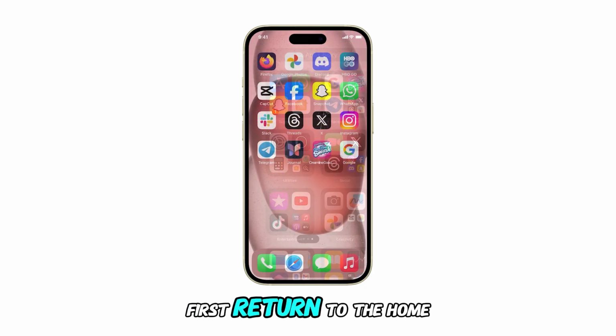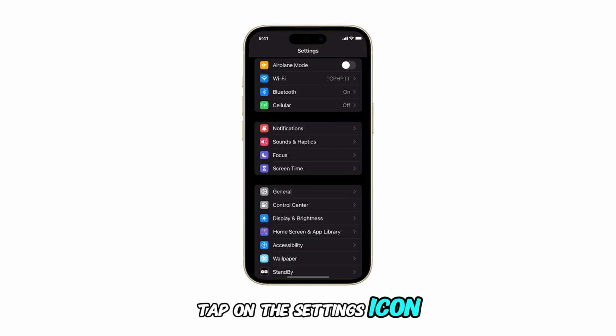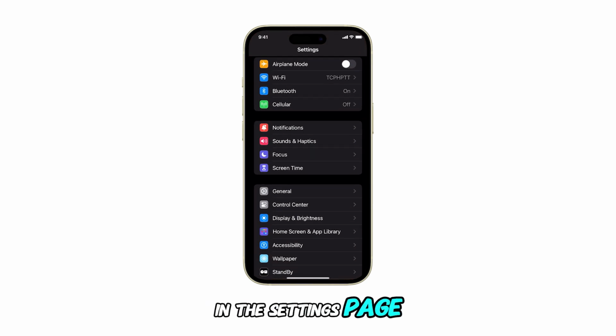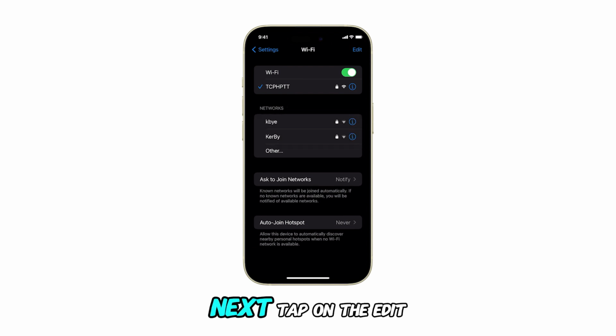First, return to the home screen by swiping up from the bottom of the screen. From the home screen, tap on the settings icon. In the settings page, scroll down and tap on Wi-Fi. Next, tap on the edit button in the top corner.